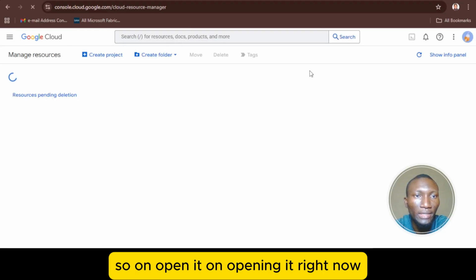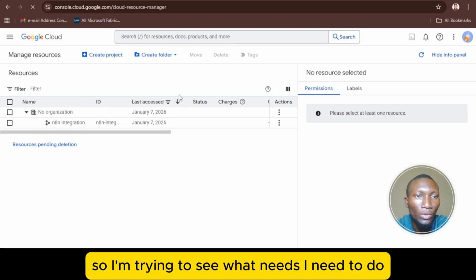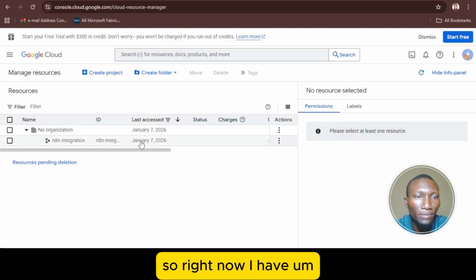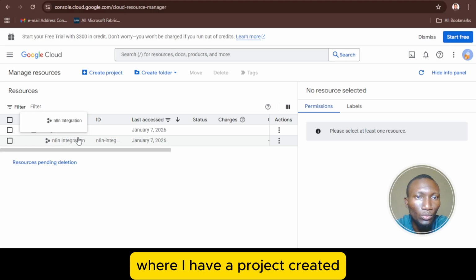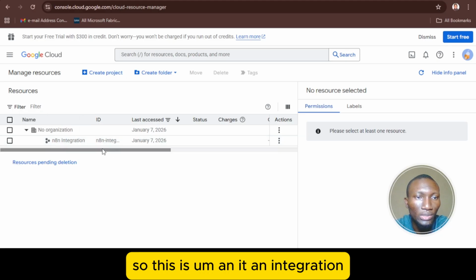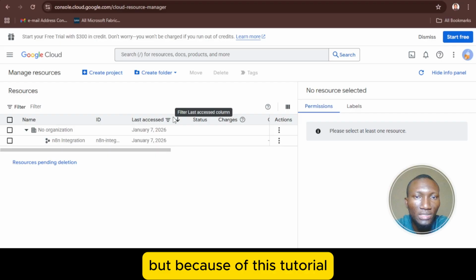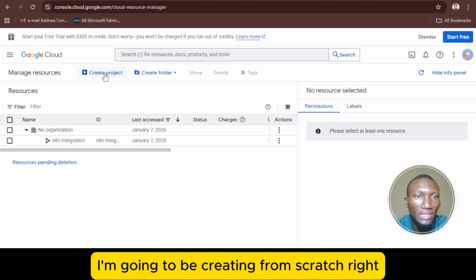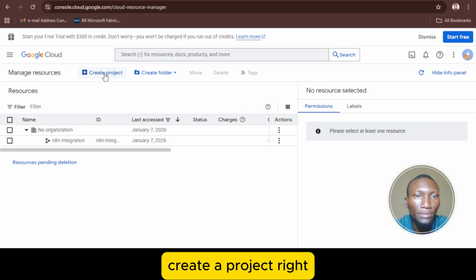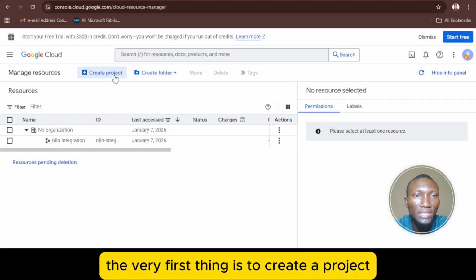On opening it right now, I'm trying to see what next I need to do. So right now I have an account created already where I have a project created. So this is N8N integration, but because of this tutorial I'm going to be creating from scratch, right? Create a project, right? The very first thing is to create a project.